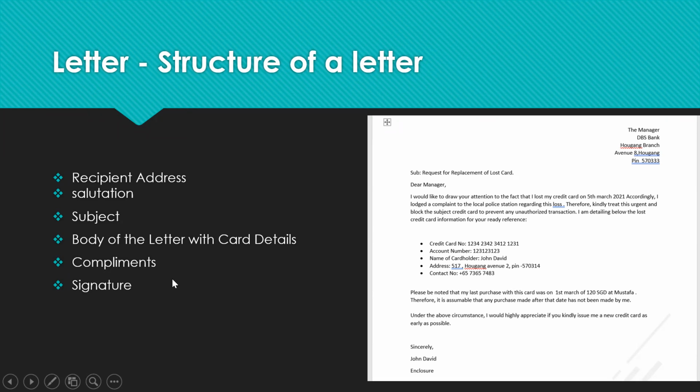The subject is nothing but the content of the letter, what this letter is about. Let's say we took an example of replacement of lost card, so we'll write request for replacement of lost card. Then the salutation is how we address the particular person. We say dear, or respected sir, or respected manager, something like that. That is the salutation.